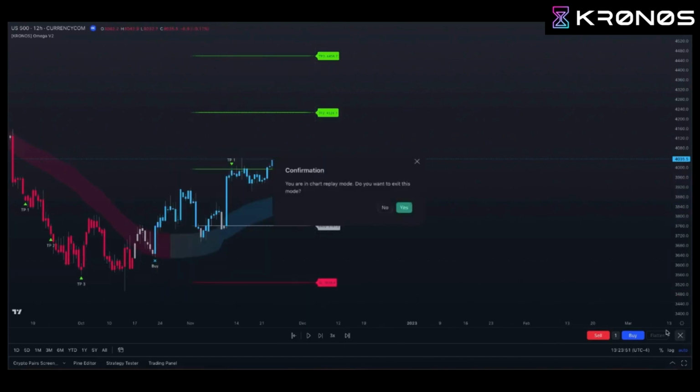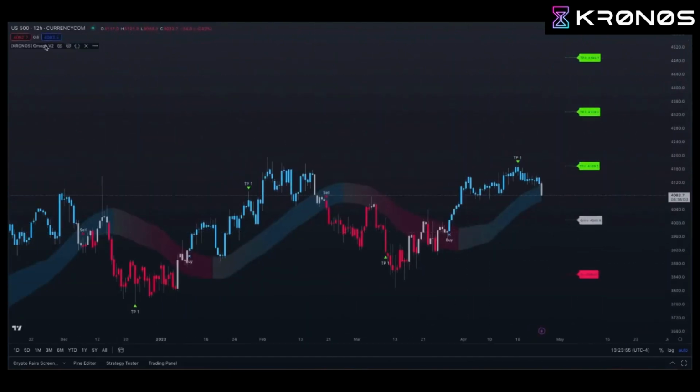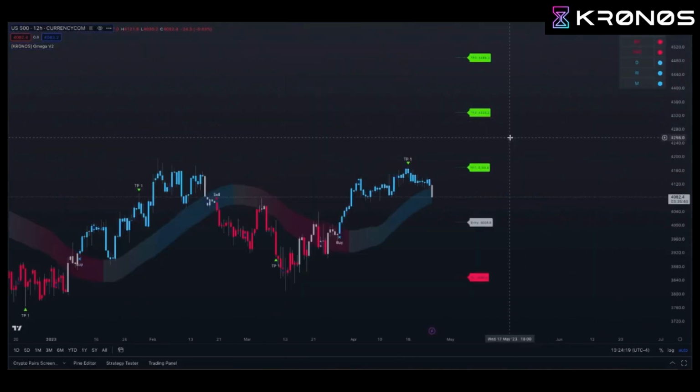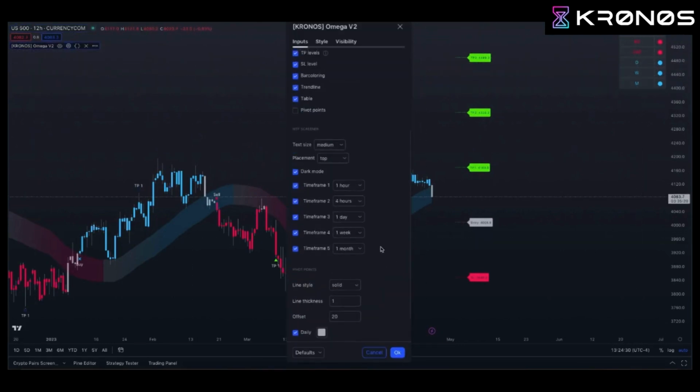Let's go back to the live chart. Here in the settings, now we have those new options called table and pivot points. The table is a multi-time frame screener. 60 minutes, so that's 1 hour, 240, that's 4 hours, daily, weekly, monthly. You have the ability to change all these time frames down to the seconds if you have the premium account. You can literally just play with it as much as you want.